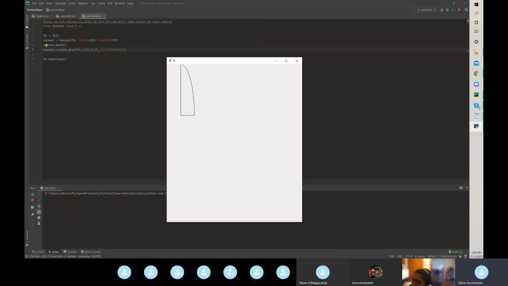Is orchid a color even? Yeah, it is. I know this. Can you give red and then we'll see. Yeah, orchid is a color. The orchid color you are drawing is so bright that it's not showing.